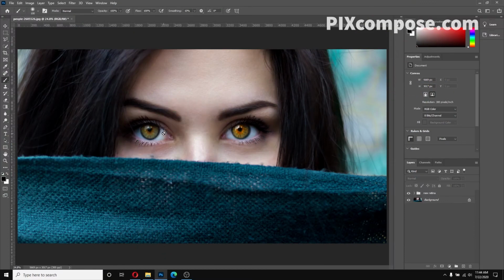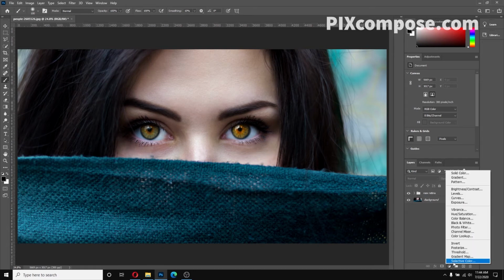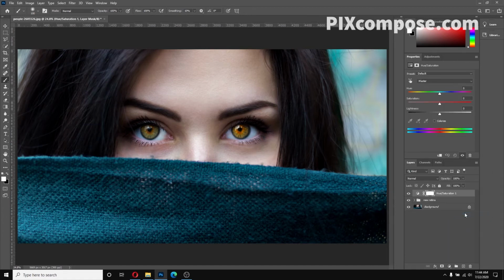So now if we want to change the color of this retina, how can we do that? You can see that we have a good selection. So now how can we do that? We will add an adjustment layer. So I can add something like selective color or color balance or hue. Let's try with the hue saturation.